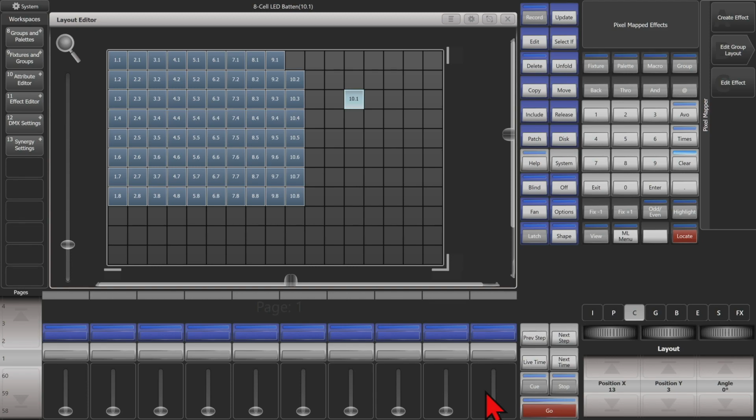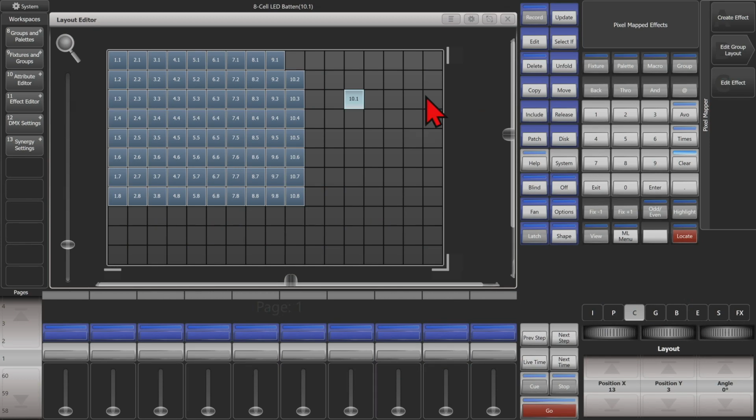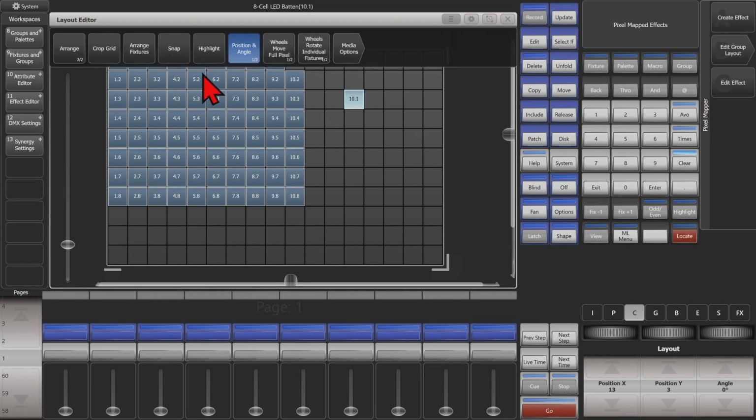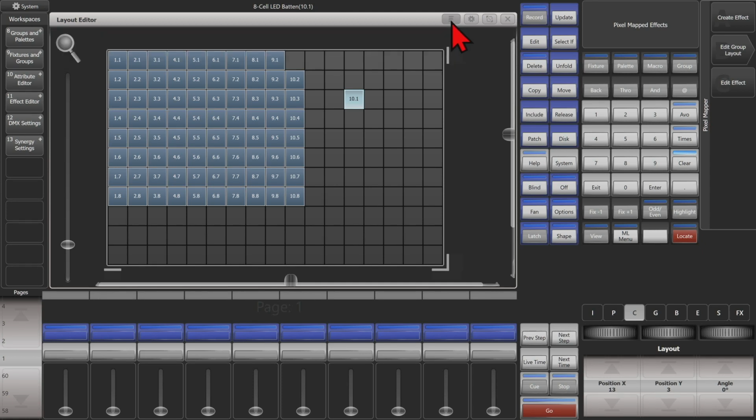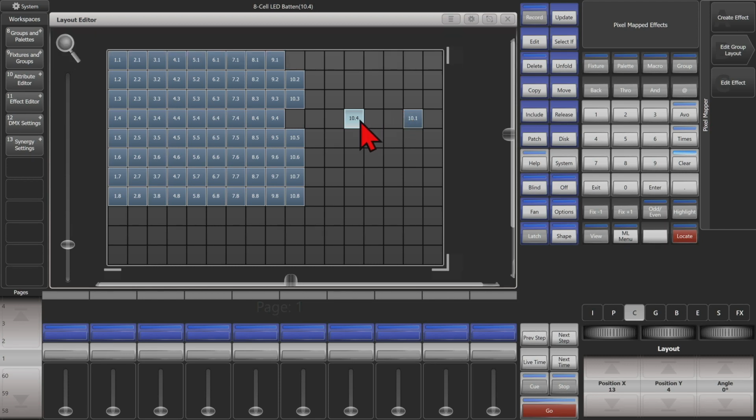To ensure that click and drag is enabled, if I look at my context menu, again, remember our context menu on Titan Go, Virtual Hardware, the Sapphire Touch, and the D9 series, it's going to be that 4 lines button. On all other consoles, it's just going to be left of soft keys B, C, and D, as shown here circled. So if I go into my context menu here, I can see that I've got my different options. Here, I've got arrange or select only. If I have it set to arrange, as we do here, we can click on it as well as drag it. If I was to have it set to select only, I can only select the cells. I couldn't click them and then drag them.